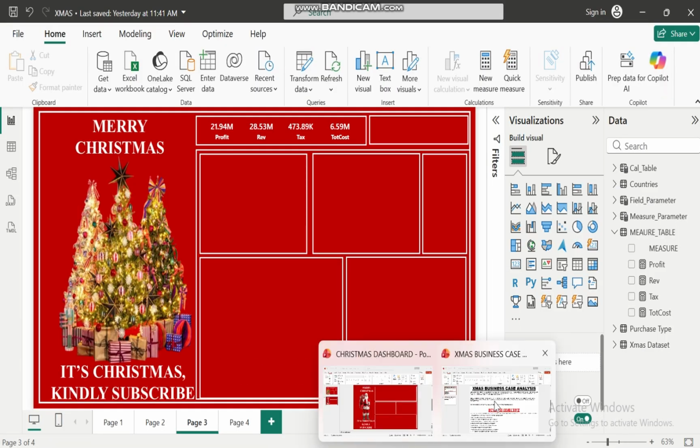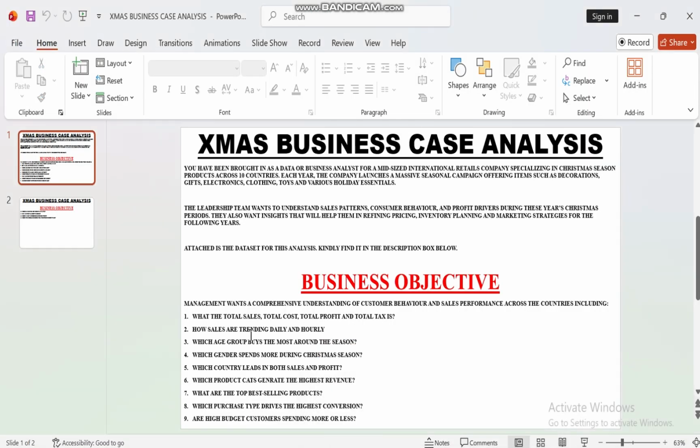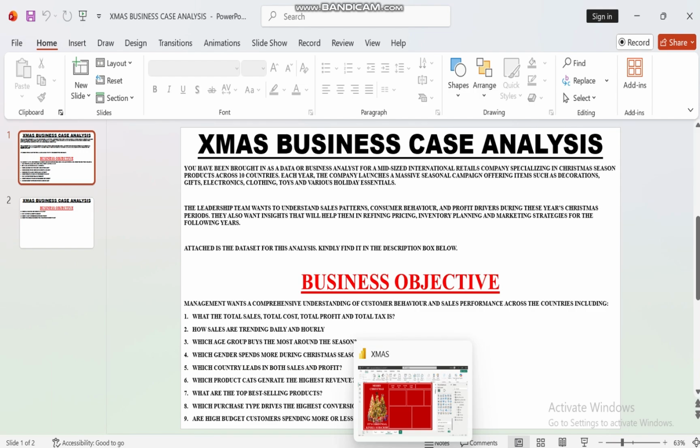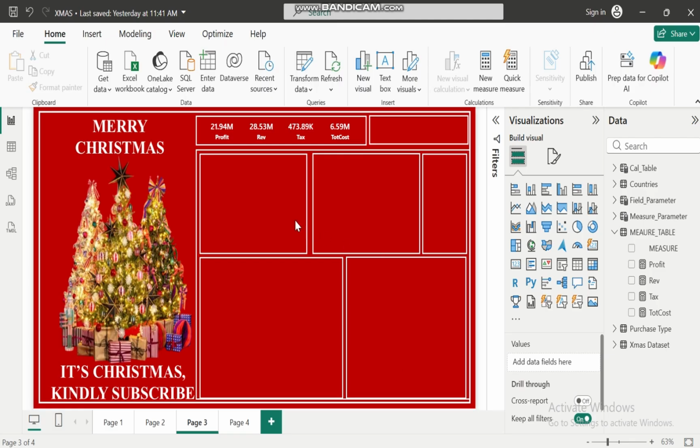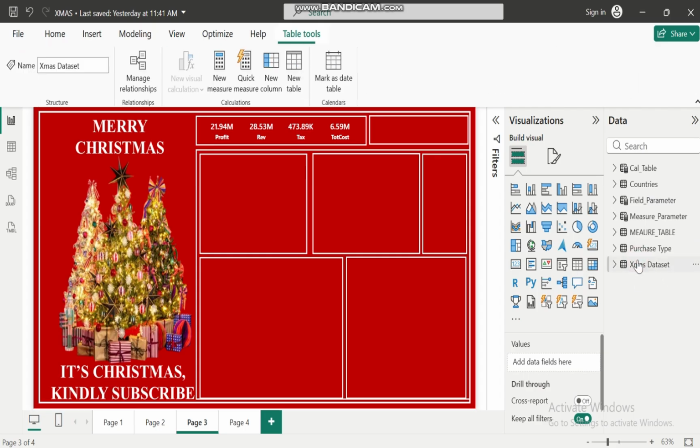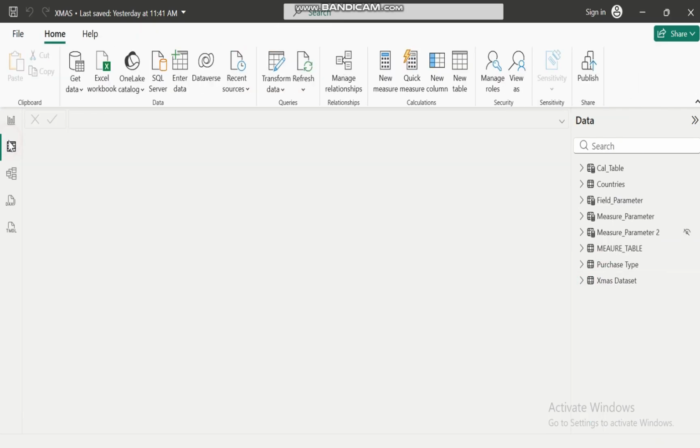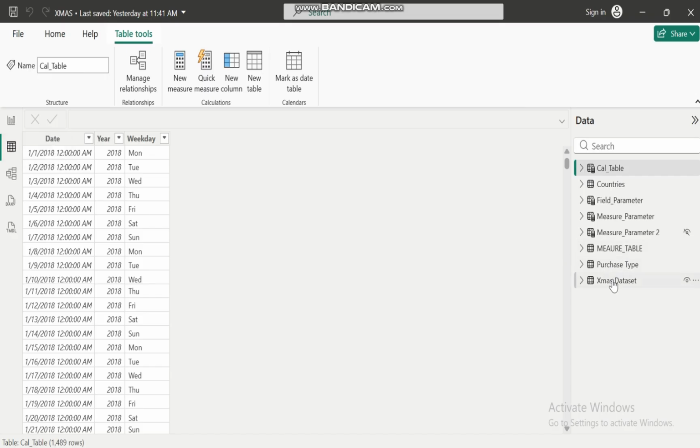And what is the next question? The next question says, how are sales trending daily and hourly? Now if you come into our data set, or you come into our report page where we are doing our work, and then we go here, this is the actual data set, because with this I did a little bit of something.